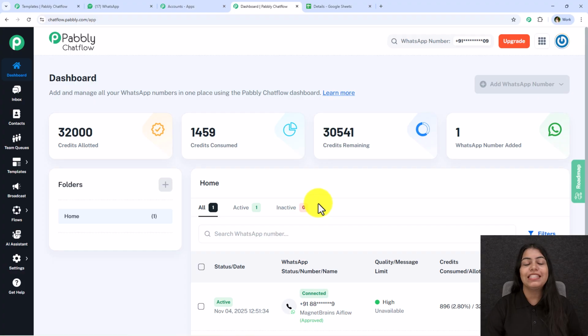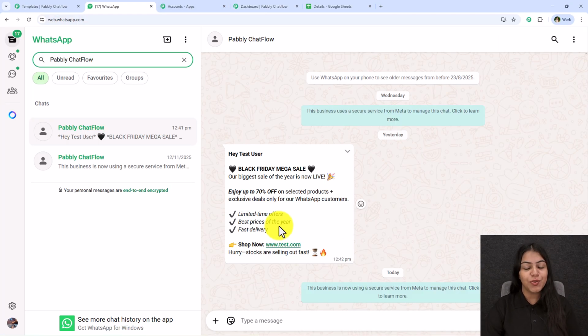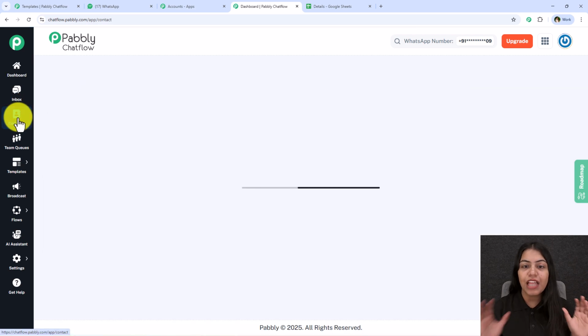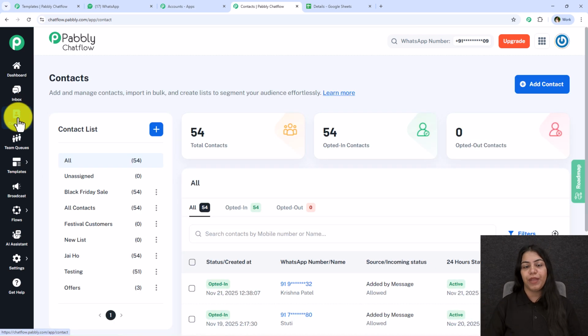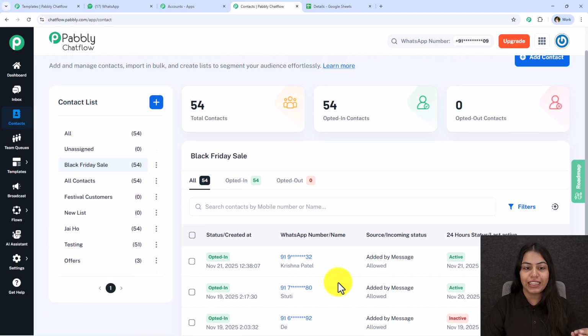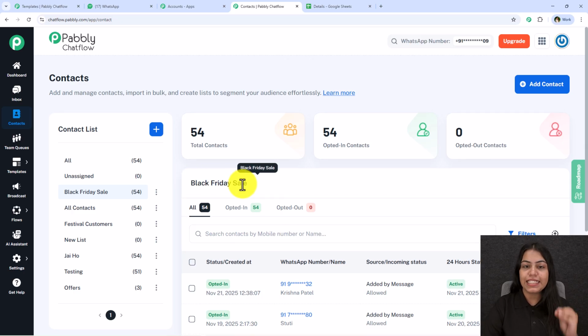so let's move on further and see how we can create this broadcast or this automation using which we're going to send Black Friday sale WhatsApp messages to all our customers. So to do this, first of all, you have to make sure that you go on this contact section and you have a contact list prepared to whom you want to send this message. So as you can see, I want to send this message to all of these I have in this list, which is Black Friday sale list.